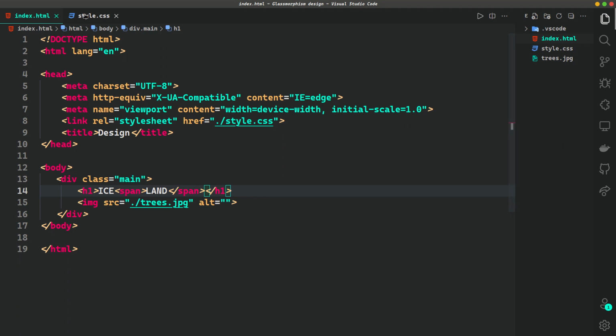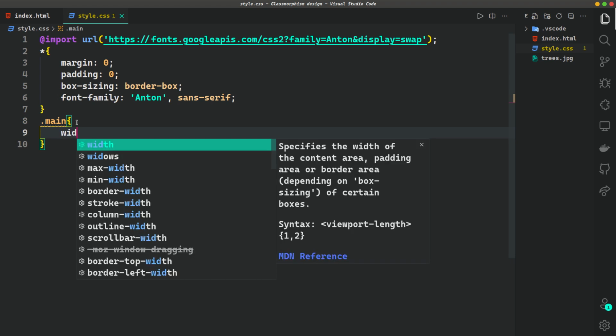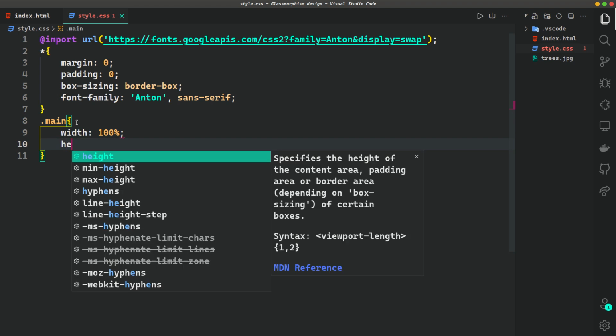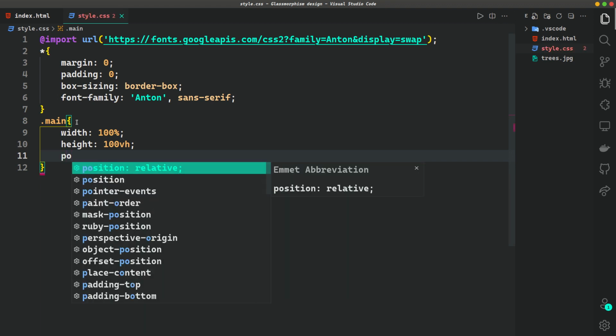Our code is complete. So now let's jump into the CSS file and create this effect completely. First I want to get this main div, so I'm using dot main. If you're using a class, you have to get the div using a dot, and if the div has an id, you use a hash. Inside this main I'm adding width 100% and height 100vh, to take the full width and height of our viewport, and put position relative.